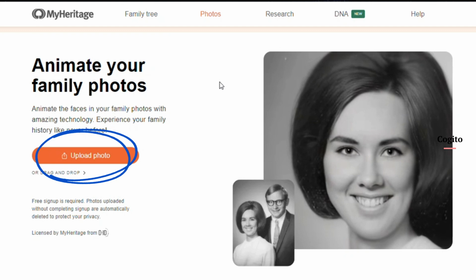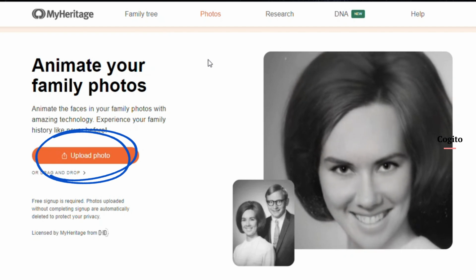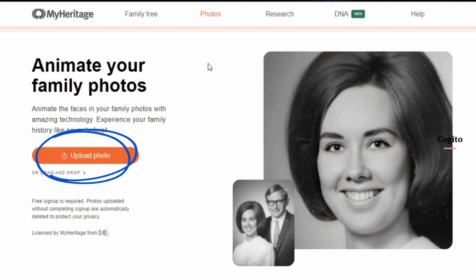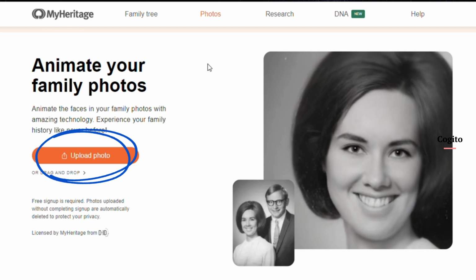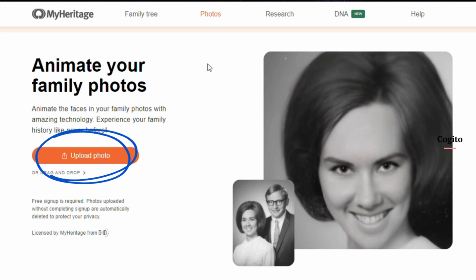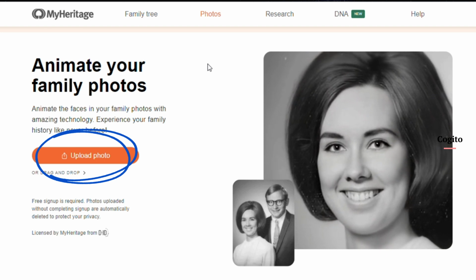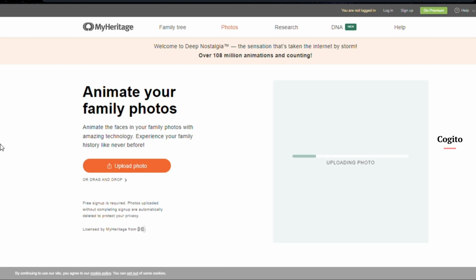Go to the MyHeritage website by clicking on the link which I have provided in the video description box. Once you have reached this website, please click on the Upload Photo button which I have highlighted in the blue circle. If you don't have any images, consider using Midjourney to create stunning ones. I have provided a video link in the description. After uploading your images, please wait for a few seconds for the results to display.